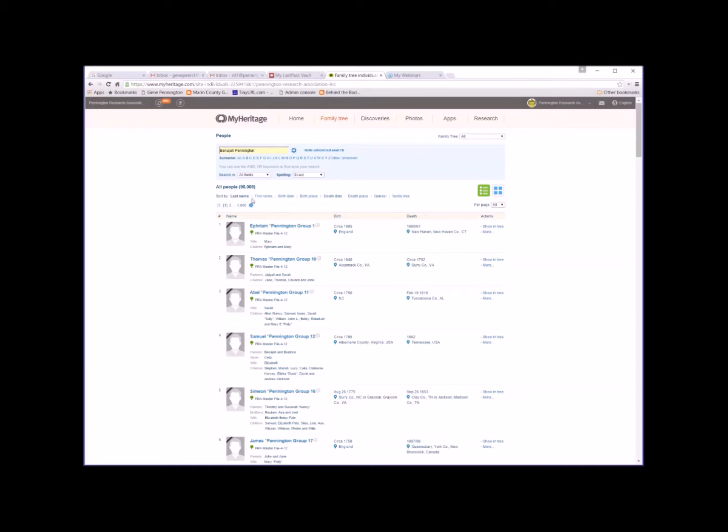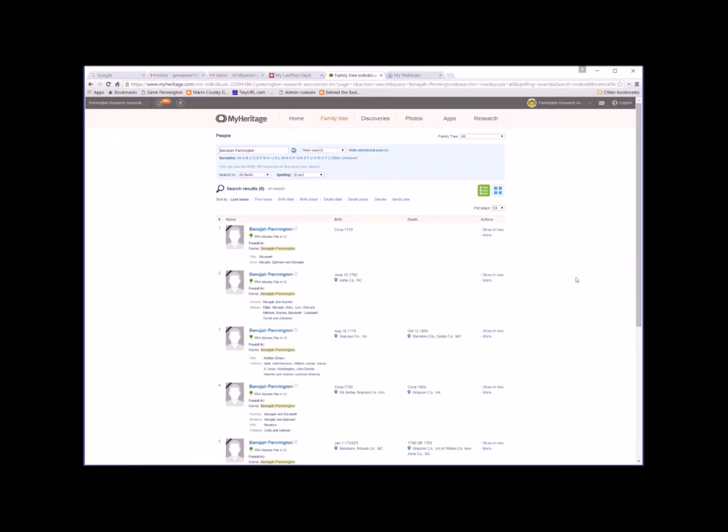Once you do this, you notice here it says sort by last name, first name, birth date, birthplace, and so forth and so on. So I'm going to go ahead and click on that and search. And now this time you notice what it did. It came back with all of the Benega or Benijah Penningtons, because it didn't give me the option about being selective on the date.